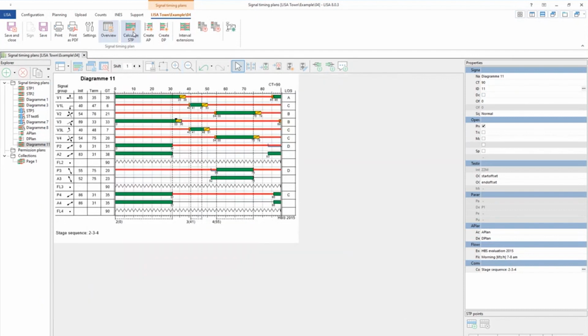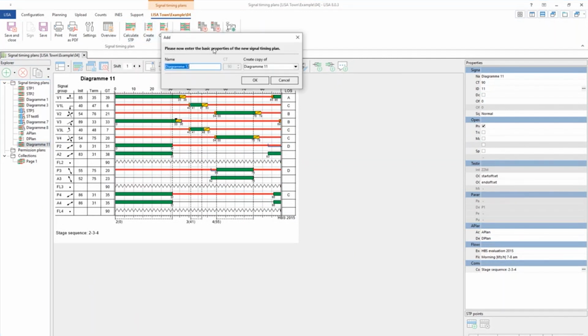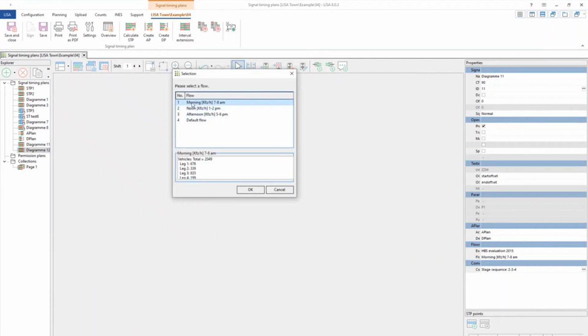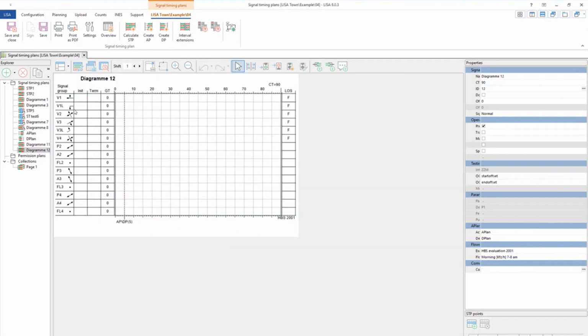This was an automatic creation of signal timing plan. You can also create a signal timing plan manually. If I want to create it manually with a cycle time of 90, it will ask which flow you want to create. I said, okay, this is empty now. Of course, nobody does it, I hope, but this is just to see the functionalities of Lisa.